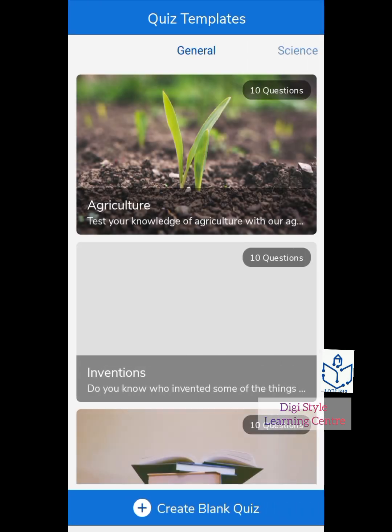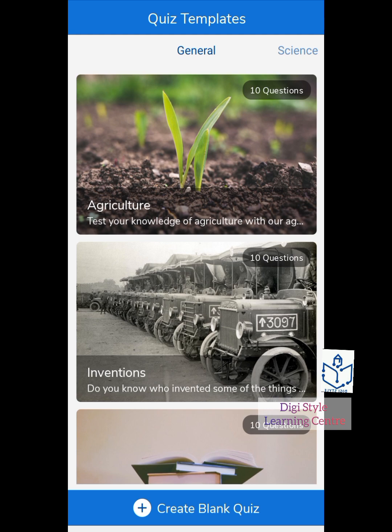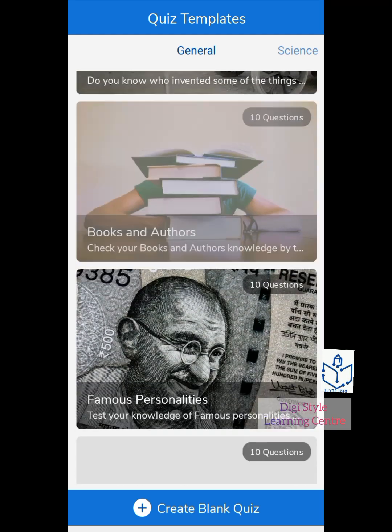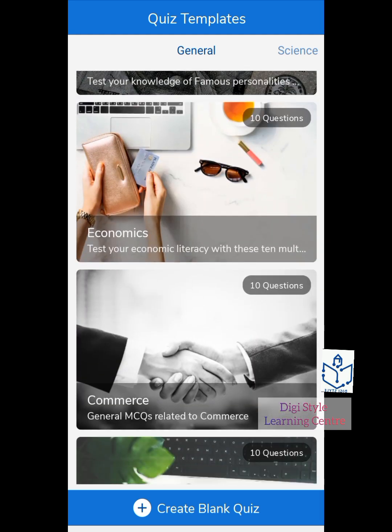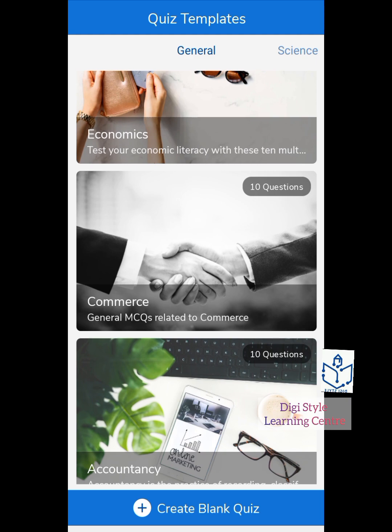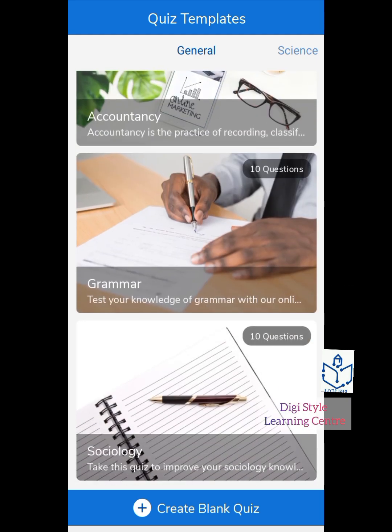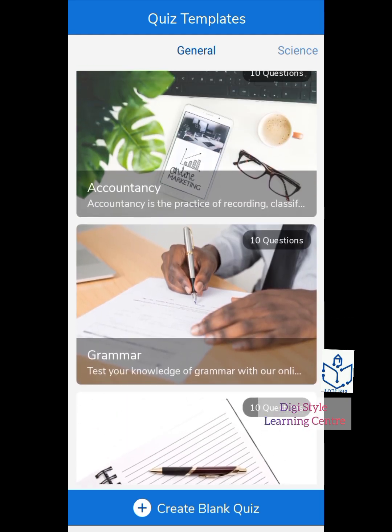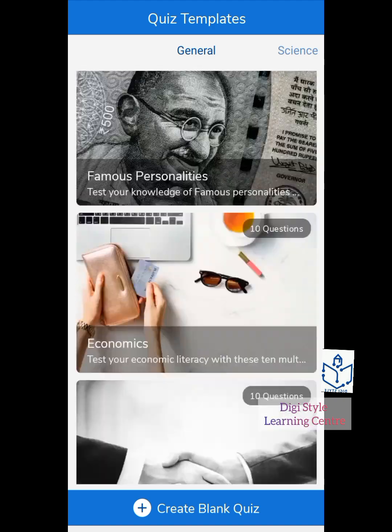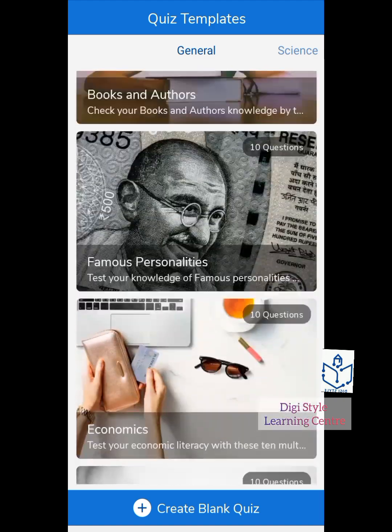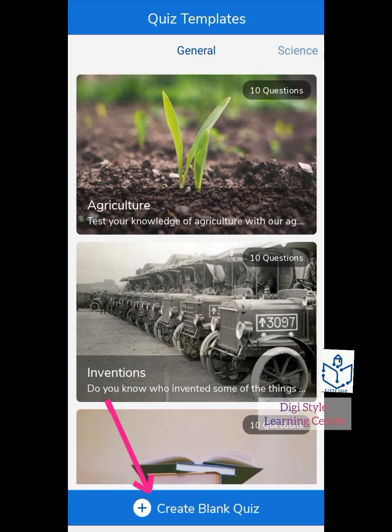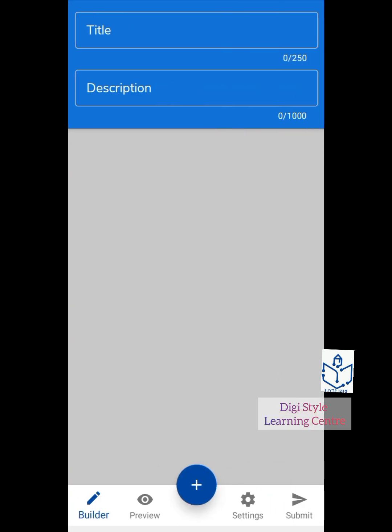All right. So this is a template which you can use to create your quizzes. This quizzes comes in different sectors: commerce, economics, accounting, science, grammar, different ones. So you can use any of them to start up with. But we'll start with creating our blank quiz if you want to create your own.